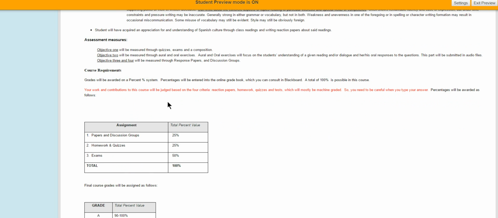Now the course requirements. Grades will be awarded on a percentage basis. Percentages will be entered into the online gradebook, which you can consult in Blackboard. A total of 100% is possible in this course. Your work and contribution to this course will be judged based on 4 criteria: reaction papers and discussion groups, homework, quizzes, and tests, which will mostly be machine graded.